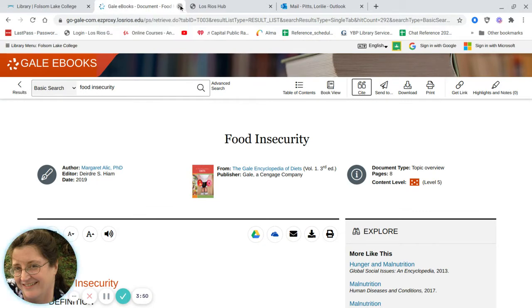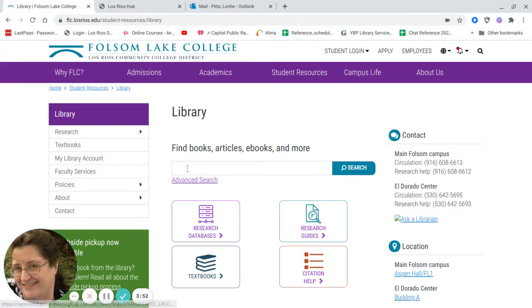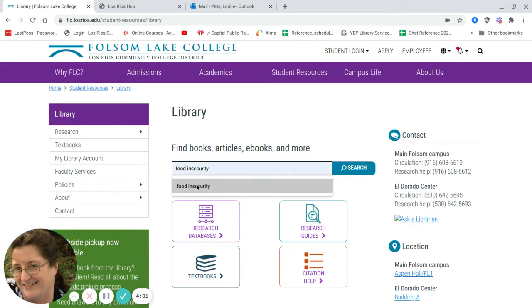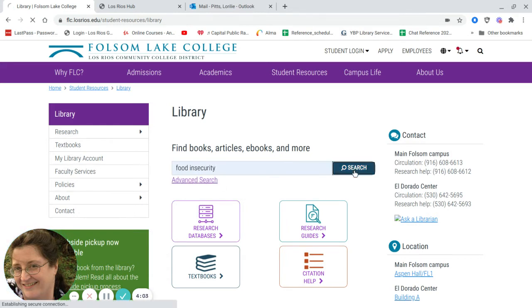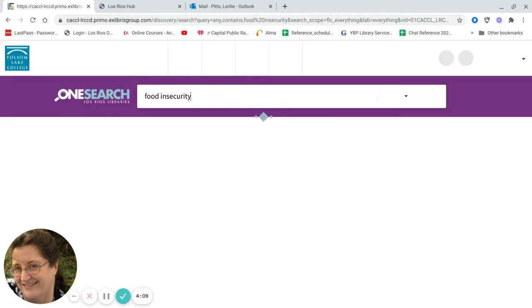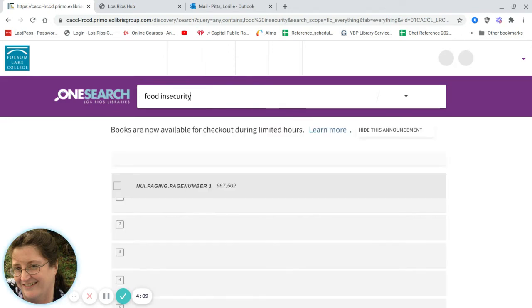Now I'm going to close this and go back. Another way to do general research and get some background reading is to look for books or ebooks. So I'm going to go ahead and do my general search on food insecurity. And as I said, this searches a lot of the databases and our books and our ebooks. So I'm going to get a lot of results.